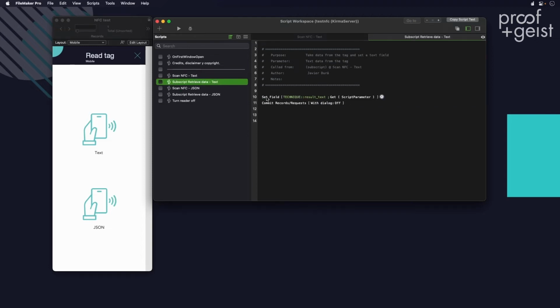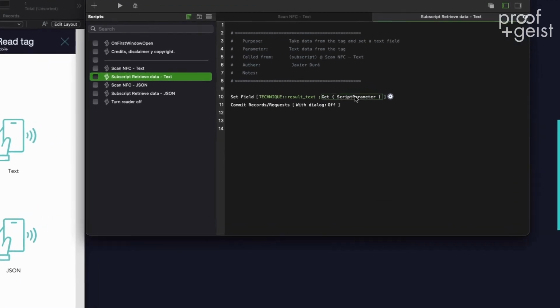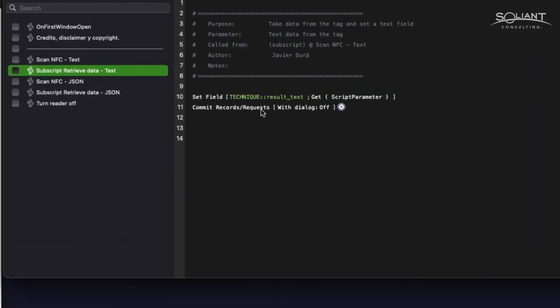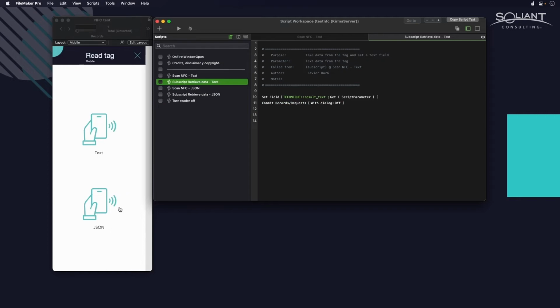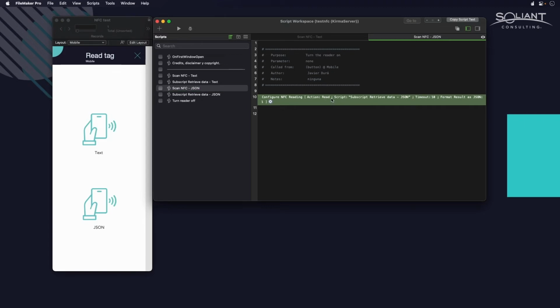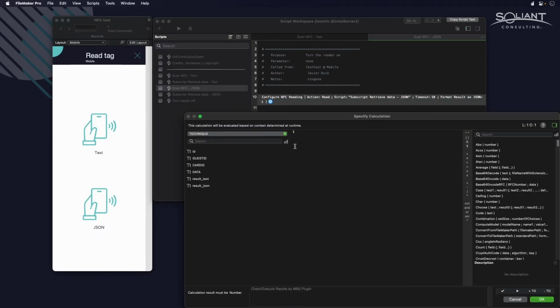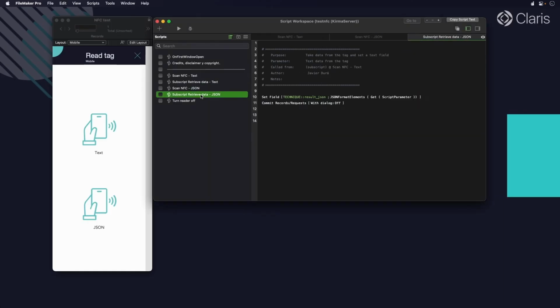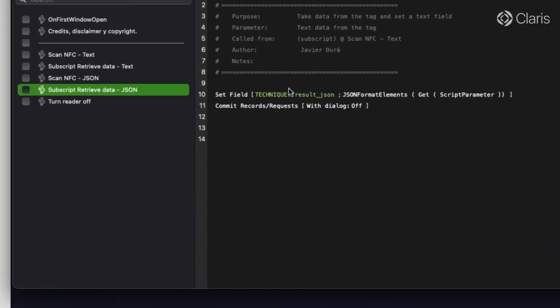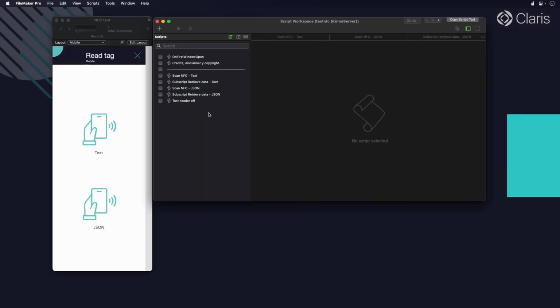This is really simple. We have a set field in this field, result text, using Get(ScriptParameter). Then we commit records. That's it. If we tap this other button, JSON, we are doing more or less the same thing. We are reading the tag and sending this data to this other script, timeout 10, and we are saying yes, which means true, I want to run this script, but the result will be in JSON, and obviously we are setting the field in this other text field called result JSON.